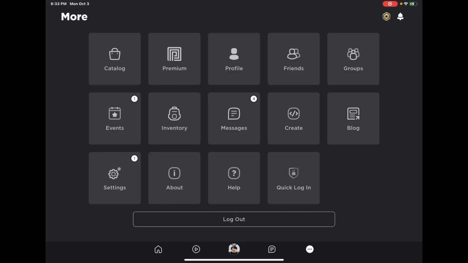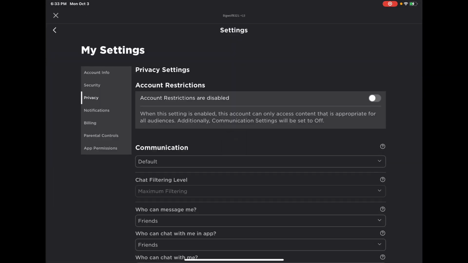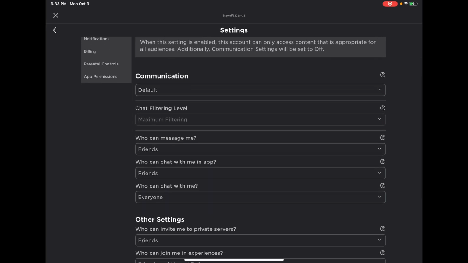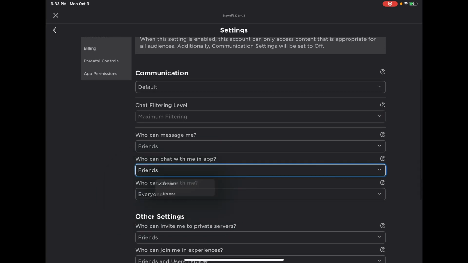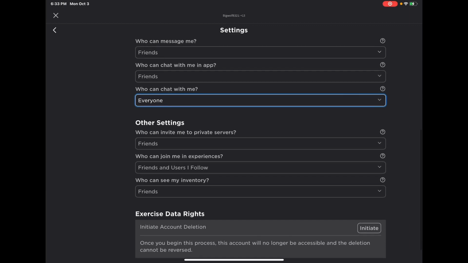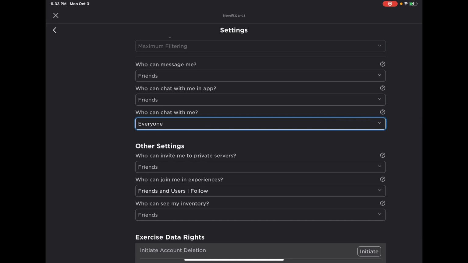You see these three little dots right there? You go in them, you hit settings, you hit privacy. I will be showing how it will appear offline too. So who can message me? You put no one. Who can chat with me in app? You put that to no one. You put everything to no one if you want to appear offline.